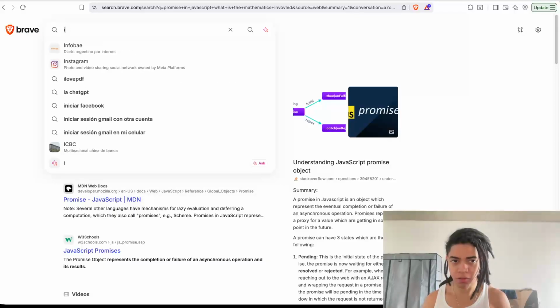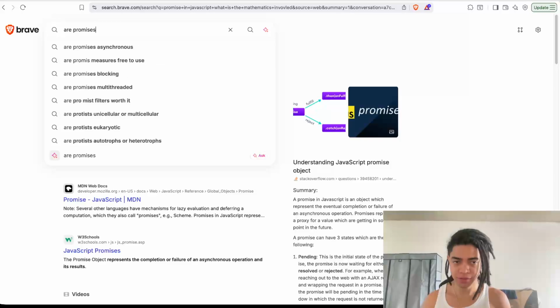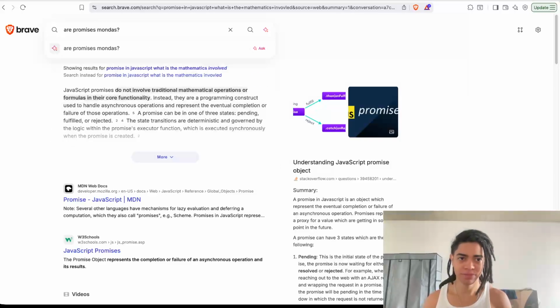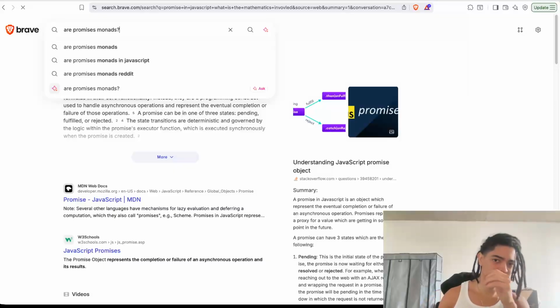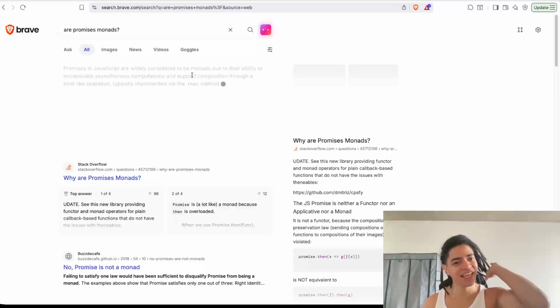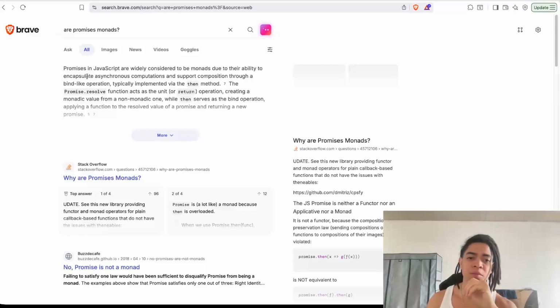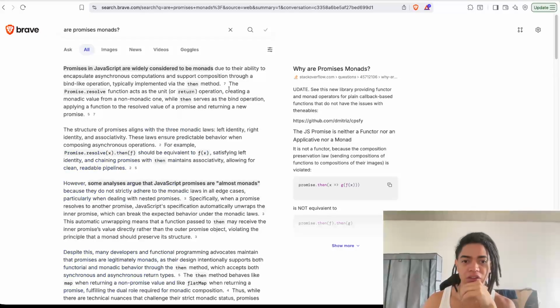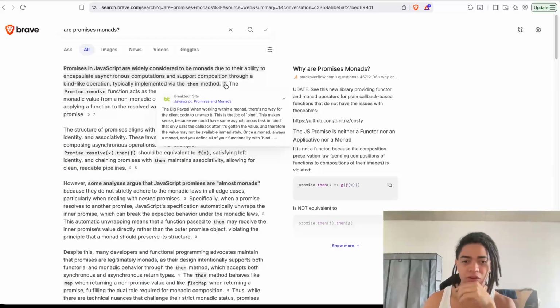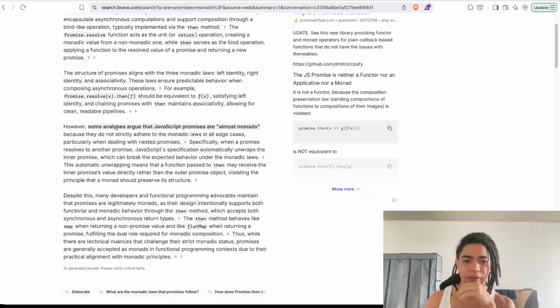Are promises monads? And here is when things start to get quite weird. A promise in JavaScript, while I consider it to be a monad, due to its ability to encapsulate asynchronous computation and support composition through bind-like operations, typically implemented via .then, according to this particular website. However, some analysts argue that JavaScript promises are almost monads.